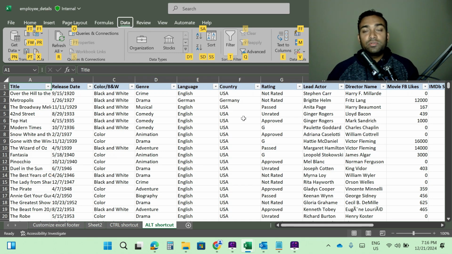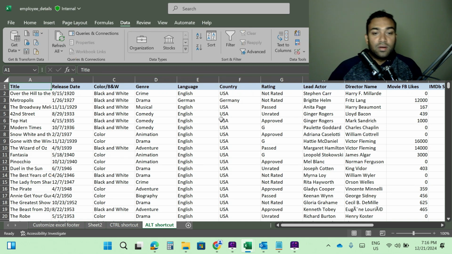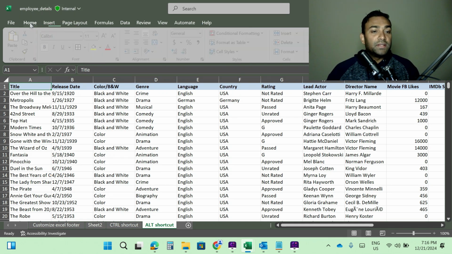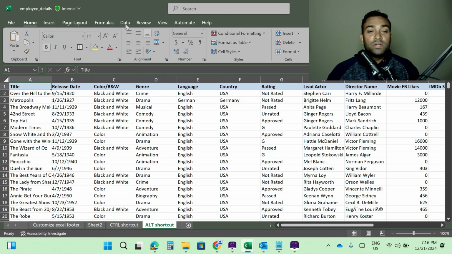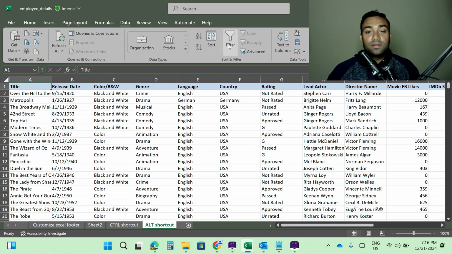Like this, you need to remember which tabs and which options you use very frequently. Okay, so now filtration is done, and I will remove the filtration. If I want to go manually, how would we go? Data, then Filter. It will work like this. But instead of that, we can use the shortcut key as well.